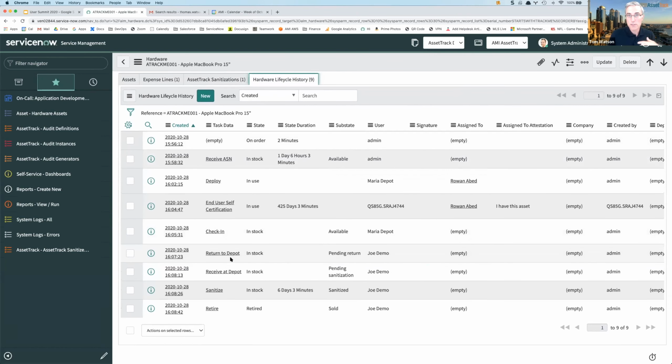Here it's returned to the AssetTrack Pro Depot, which I'm going to introduce Mike Laurie here soon to talk about. And then it was received at the depot, sanitized, and retired. So this is a way to record asset lifecycle history. We can add signatures to this, as Sherry showed you.